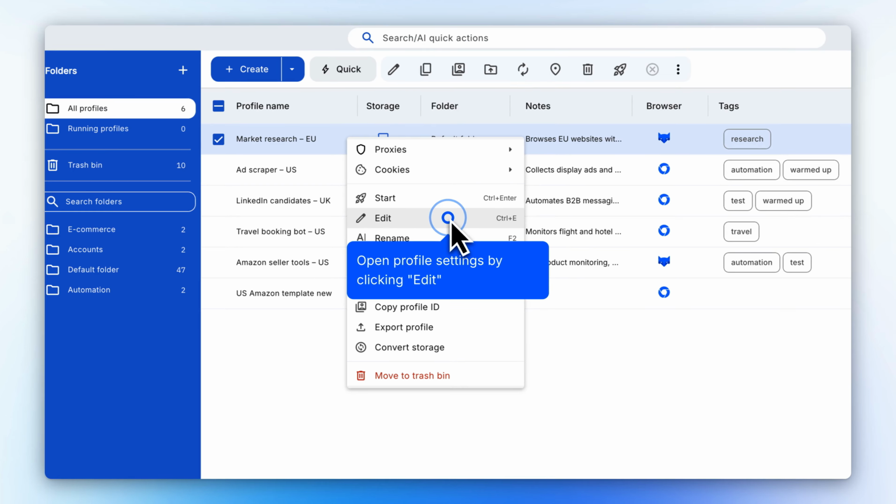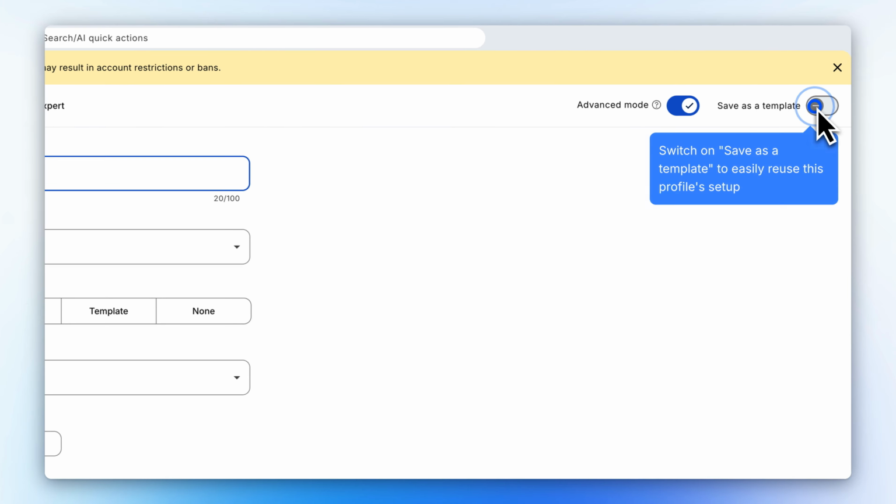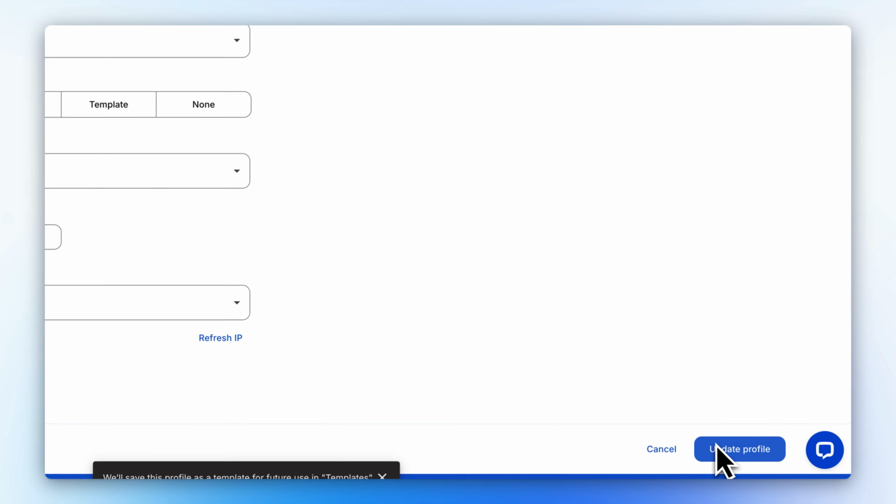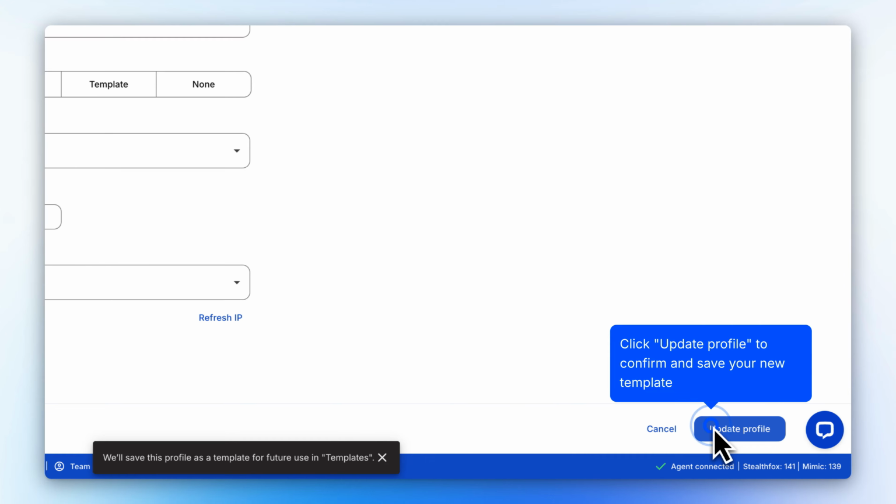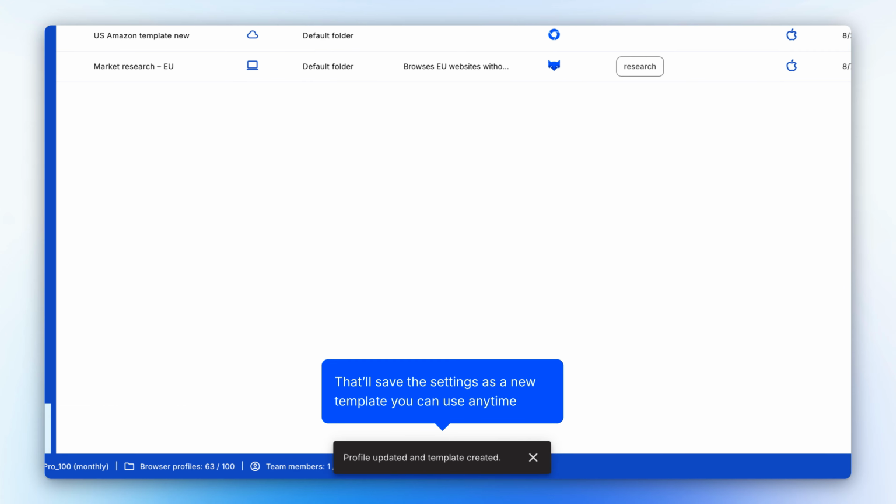If you've already set up a profile and want to save it as a template, just go into the profile settings. Then click Save as Template at the top. Finally, hit Create Profile or Update Profile. That'll save the settings as a new template you can use anytime.